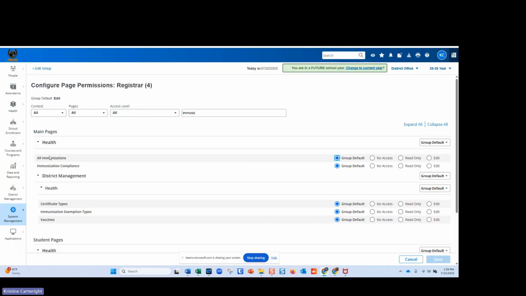You could filter out the pages that you want to change. You can check them all to group default and hit save and change all the pages at the same time. So that's the big difference between enable page permissions and configure page permissions. Enable, you could do one page at a time. You're working on one page at a time. Here you can work on groups of pages to make those updates.